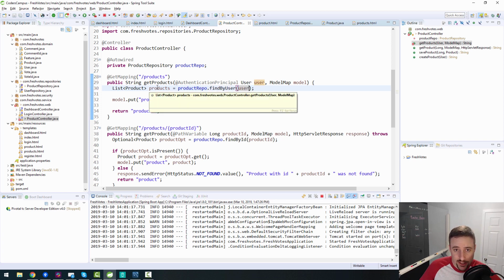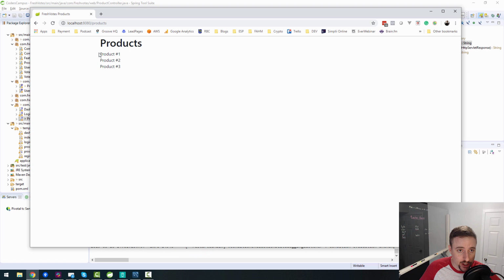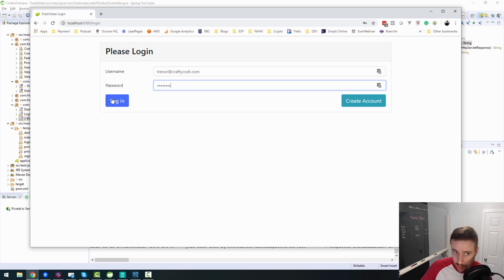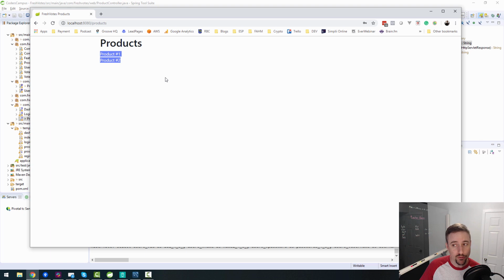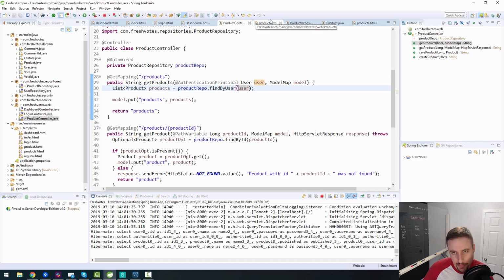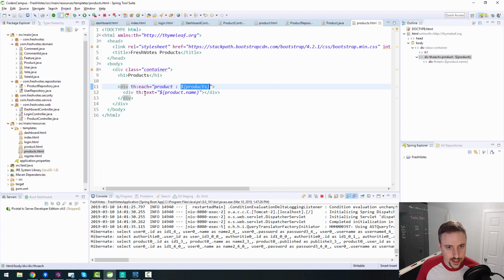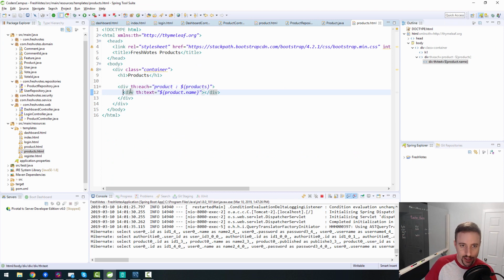Now, if all goes well, instead of having 3 products listed, which is all of the products in the database, if I refresh and log back in, hopefully we're only going to see 2 products, right? There you go. Now we're filtering. We don't see all the products, but only the products that have been associated with our logged in user. Then we can take it one small step forward and say, instead of just listing the product name, let's turn these into links. Let's turn this into an anchor tag.